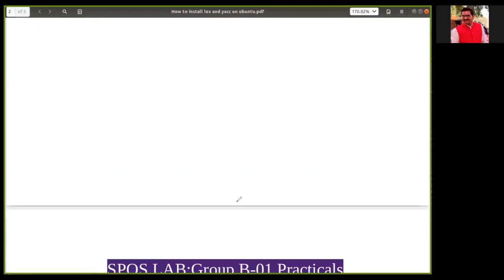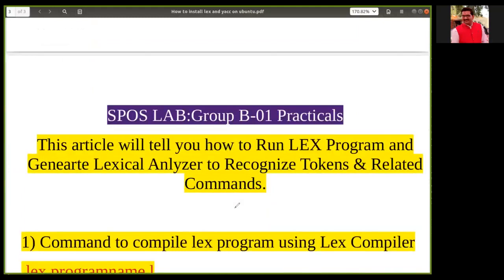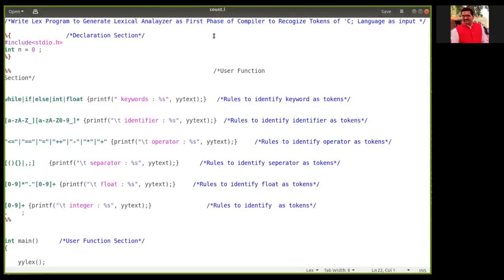Now next, we have to see the example of the SPOS Lab Group 01 practical. There you are going to write a Lex program to generate the lexical analyzer, to recognize the tokens of the C language. We will also see the related commands for that. First let me show you the particular program. You can easily read it here: write a LEX program to generate the lexical analyzer, as the first phase of a compiler, to recognize the tokens of C language as an input.